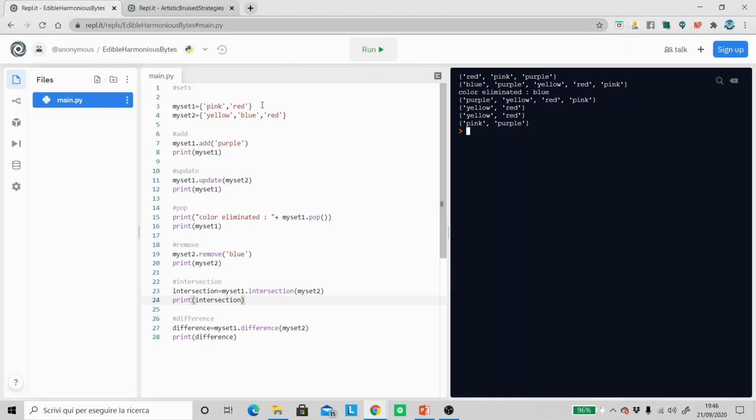Before it was pink and red, so he added the string purple. Then we have the update function, and we have this new set formed by 5 strings, and we notice that the string red is not present 2 times, because we know that a set eliminates double strings or double values.